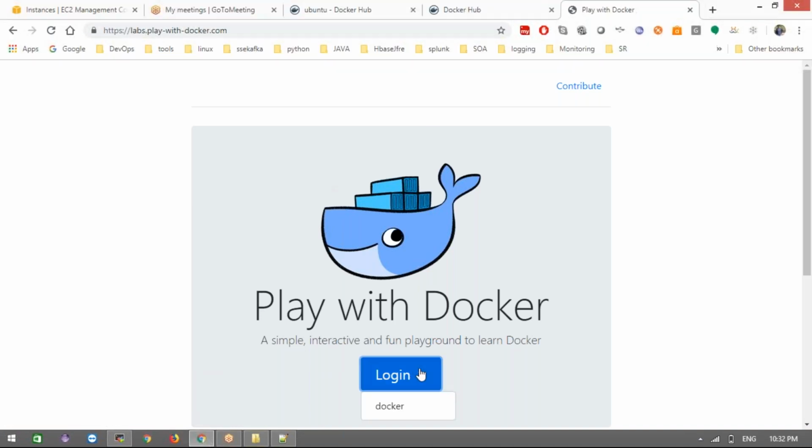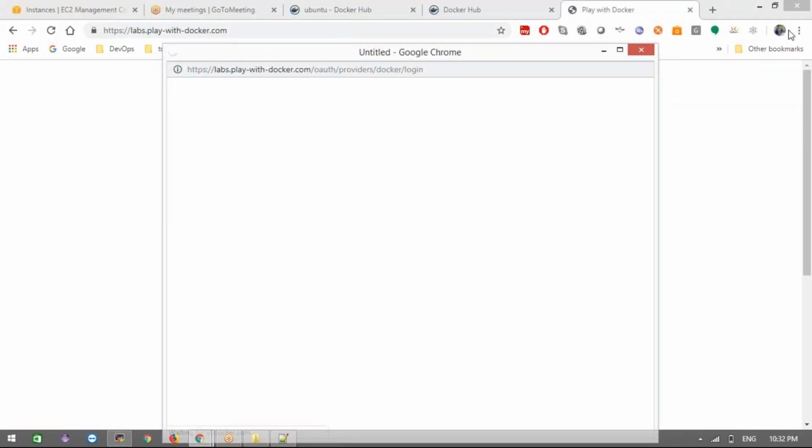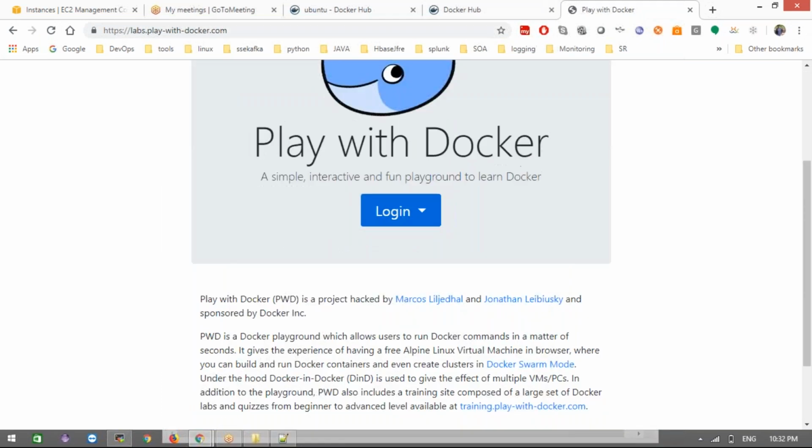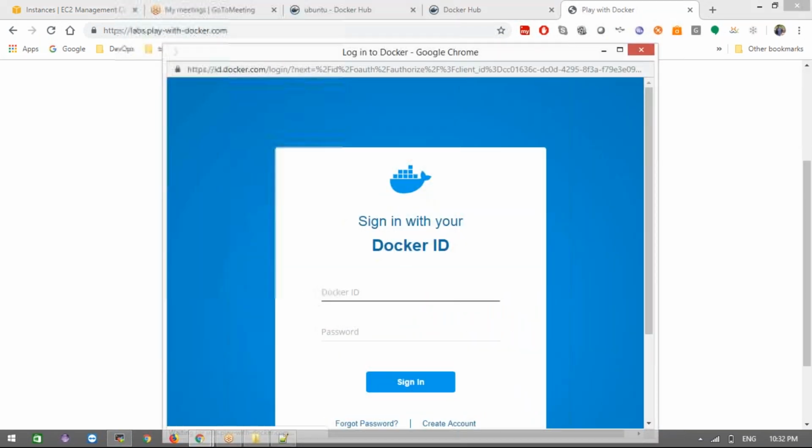Just log in here with Docker Hub. If you have a Docker Hub account, it will go through it; otherwise create a Docker Hub account first, and then log in here. Okay, log in with Docker Hub. This is my Docker Hub username. It's my old account, and I'm still going to use this. You guys should give a number only, minimum 6 characters I think.